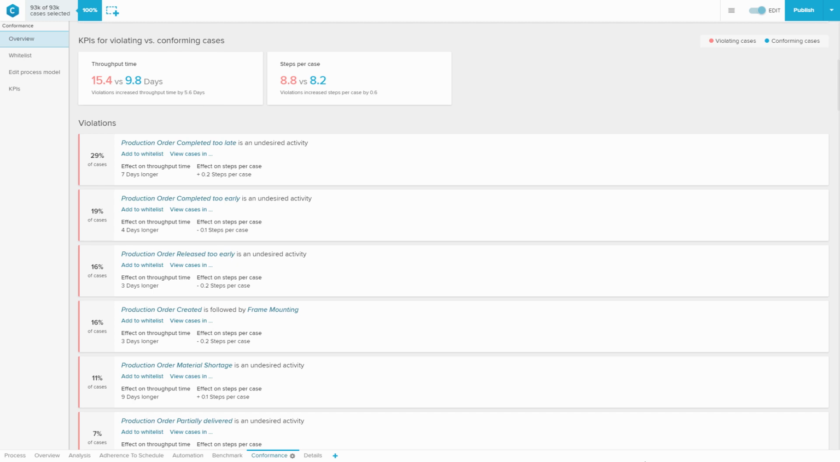But this is not all. Celonis provides us with a to-do list of all relevant violations identified in the model, sorted by their importance. We see here that main reasons are the too late completion of production orders in 29% of all cases, but also the too early completion or release of production orders also occur very frequently and affect our throughput time as well. Let's take a look at the too late completion of production orders, which is clearly an undesired activity.